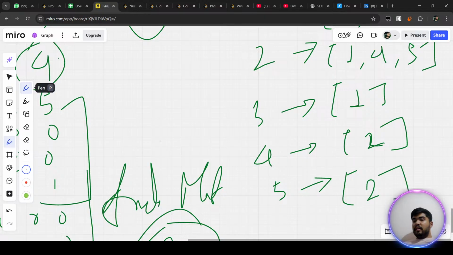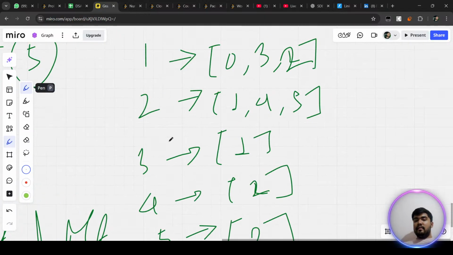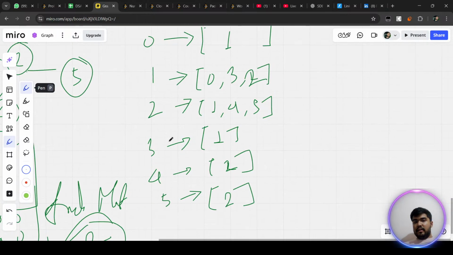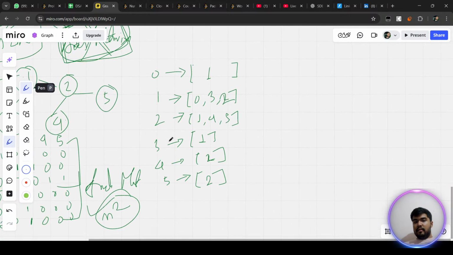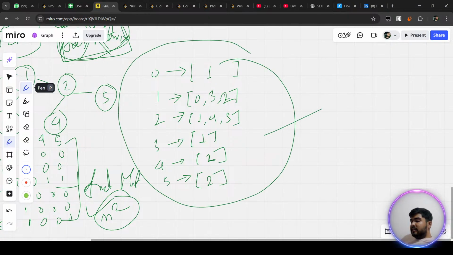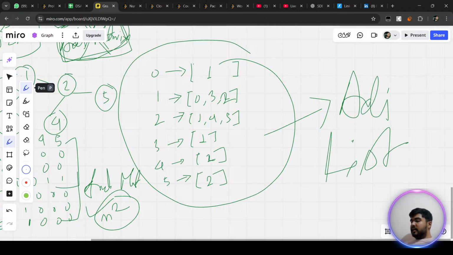So this representation is the adjacency list representation, and this is the representation we are going to use a hell of a lot of the time in all the problems that we are going to solve.